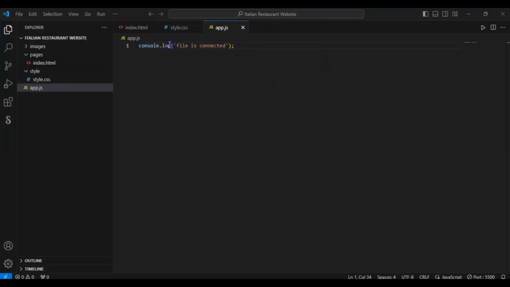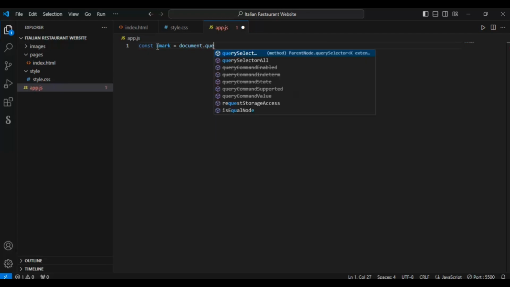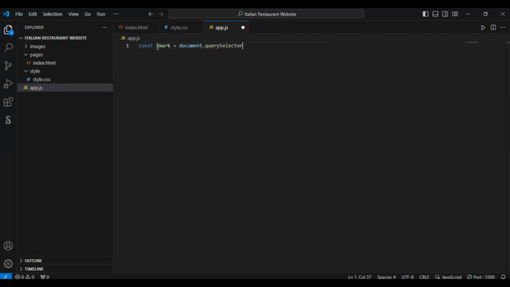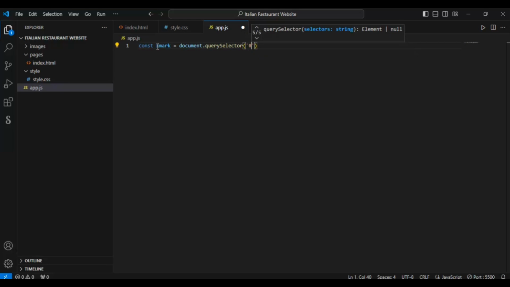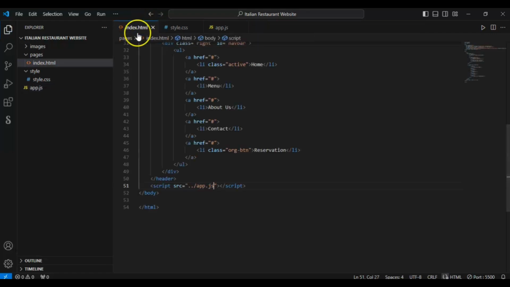Now in this, first create a const variable and give it the name xmark. How to target this? From our HTML file, write here document.querySelector, and here what is this xmark? Hash xmark. Why are we using hash? Because xmark is an ID. Let me show you.